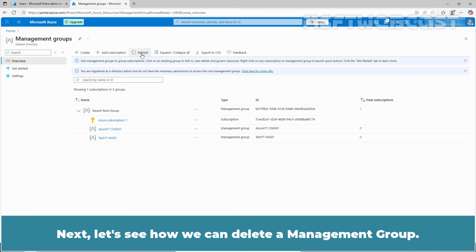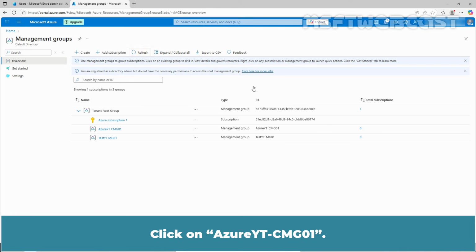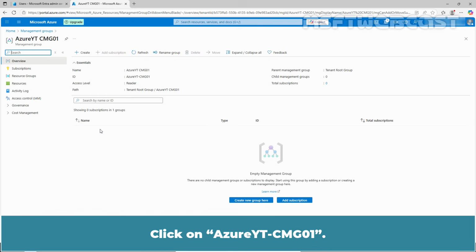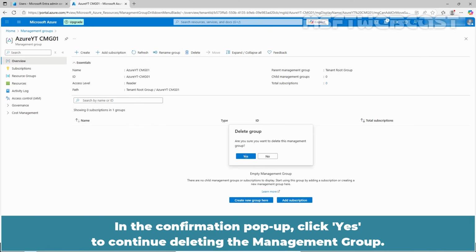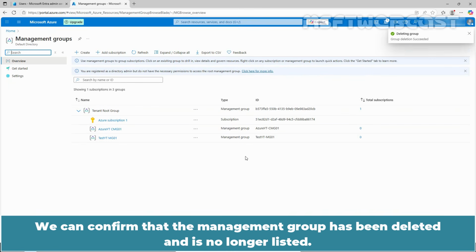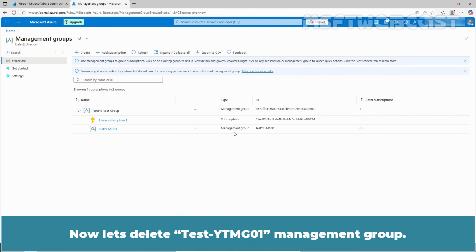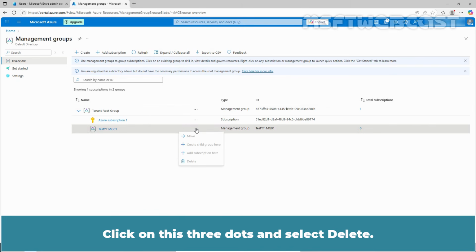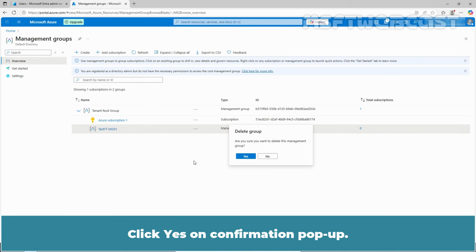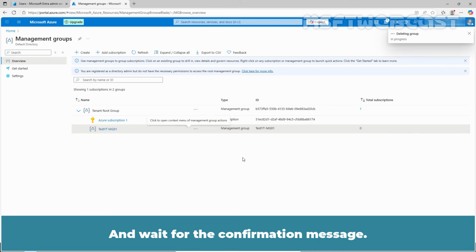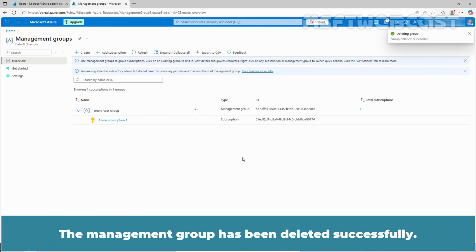Next, let's see how we can delete a management group. Click on Azure YT CMG01. At the top bar, click on Delete. In the confirmation pop-up, click Yes to continue deleting the management group. Wait for a few seconds. We can confirm that the management group has been deleted and is no longer listed. Now let's delete the test-YT MG01 management group. Click on these 3 dots and select Delete. Click Yes on the confirmation pop-up and wait for the confirmation message. The management group has been deleted successfully.